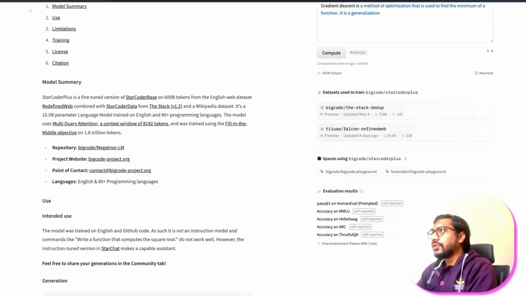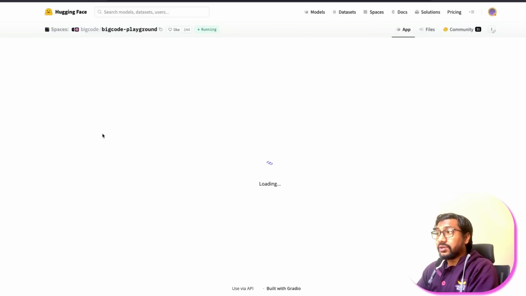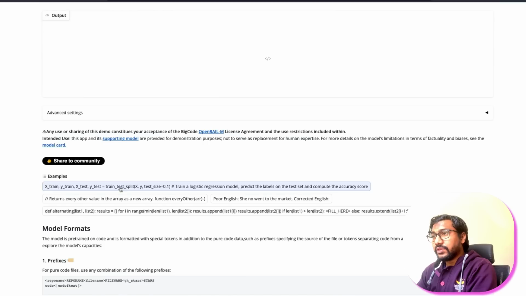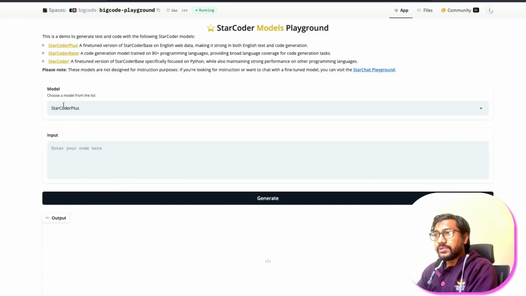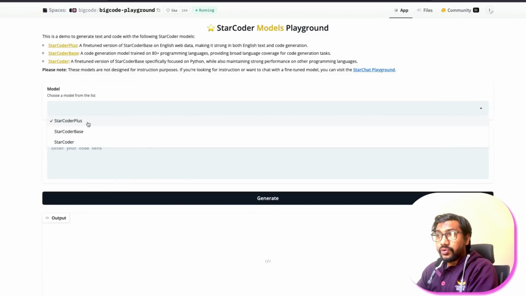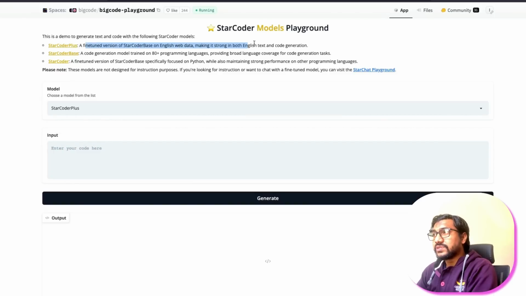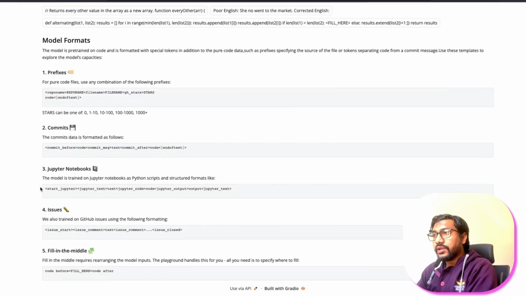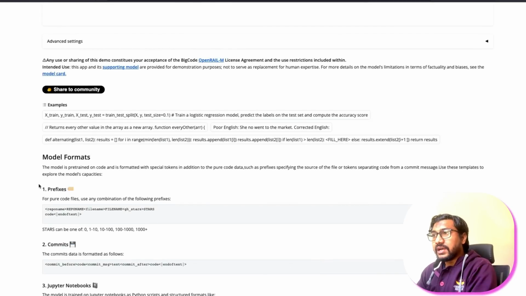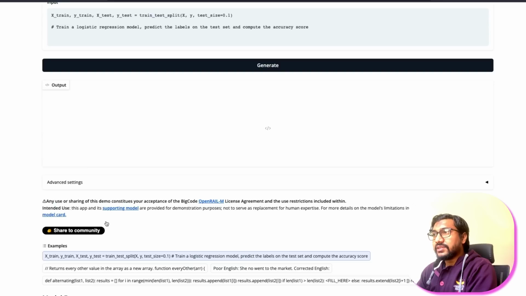You can go to the playground and play with the model, and they've got a couple of examples there. You can use these examples. You can choose which model you want to use: StarCoder Plus, StarCoder Base, StarCoder, and you can see the details of these models and what they are doing.